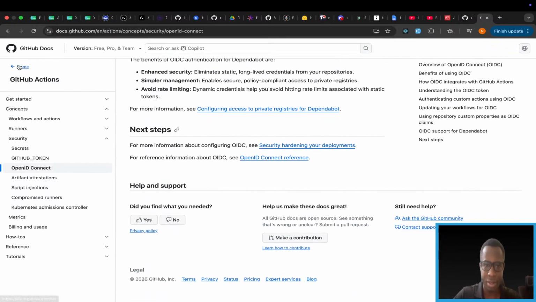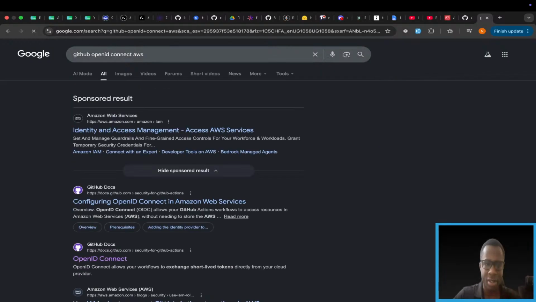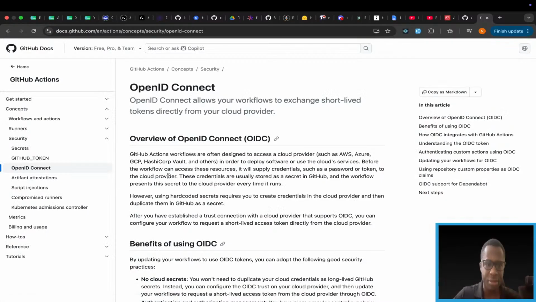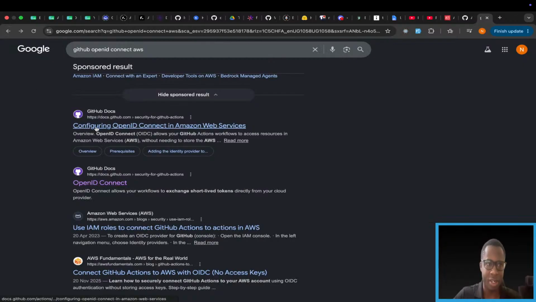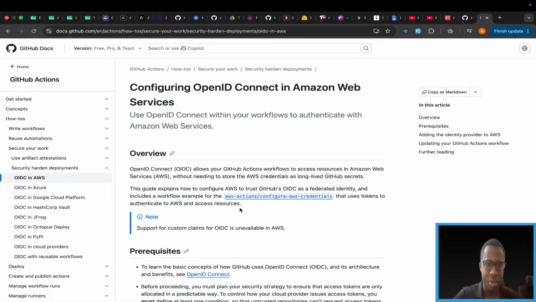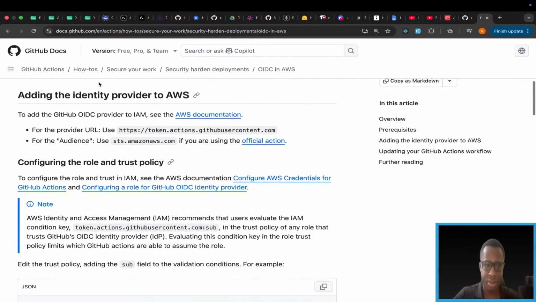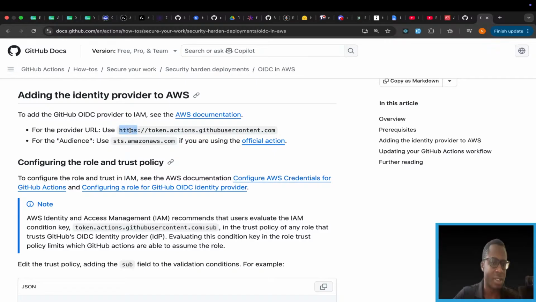Let me see. A better search would have been GitHub OpenID Connect AWS, which I think I've visited before. Yeah, nice. No, this one I just clicked on right now. Should be this other one. All right, this is it. Okay, saying adding the identity provider to AWS. It says for the provider URL, use this. So you can just copy this.